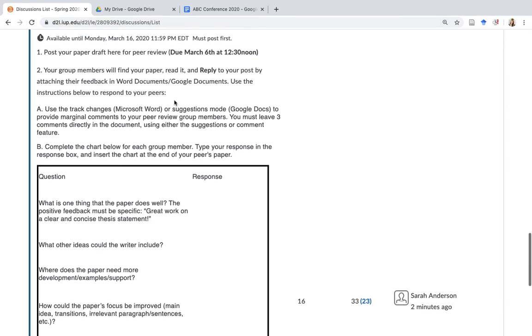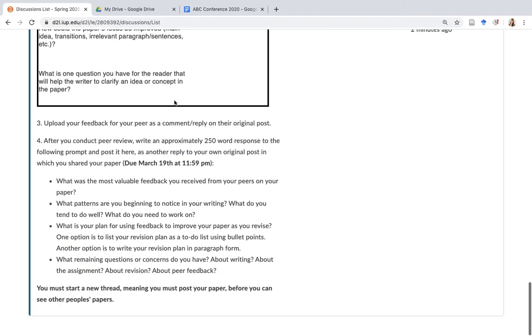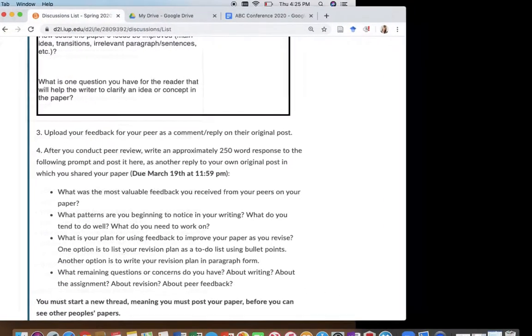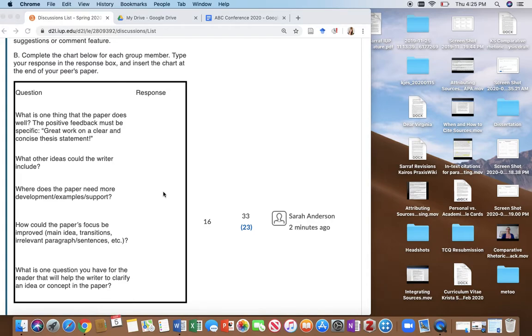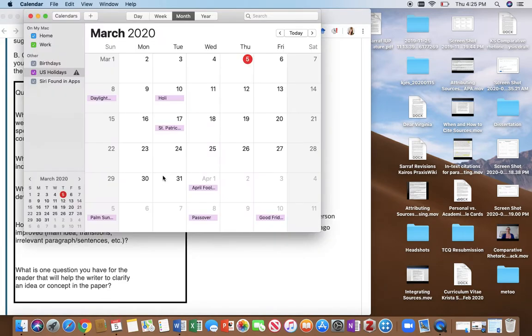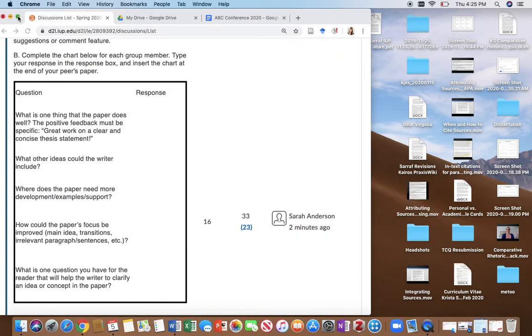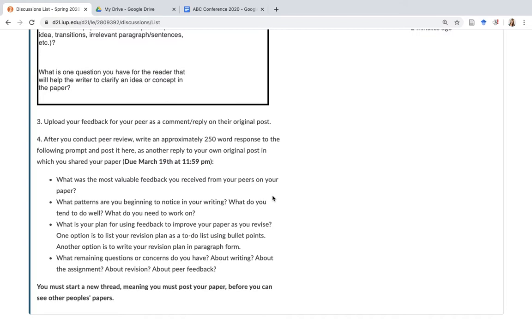If you are doing peer review remotely, make sure that you get this done by, so the paper is due on March 19th, so you need to get this done by the 17th. So make sure that you get it done soon, and also keep in mind that you need to talk to your group about the feedback.